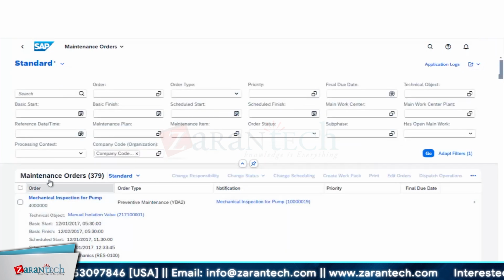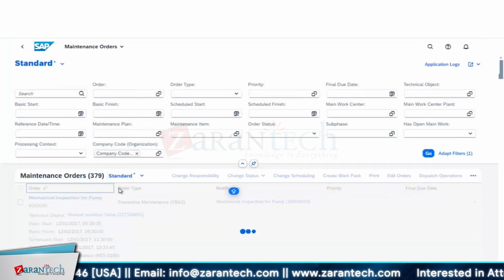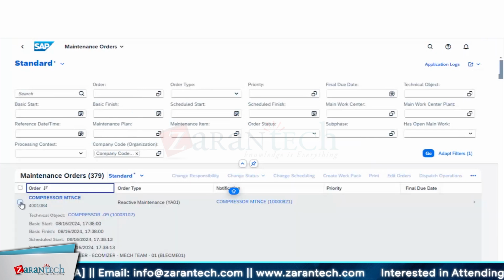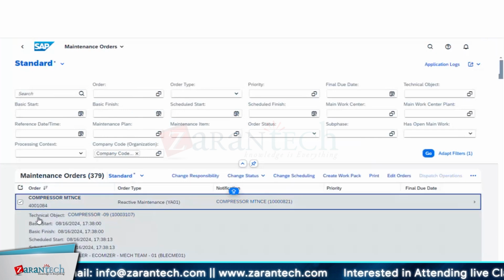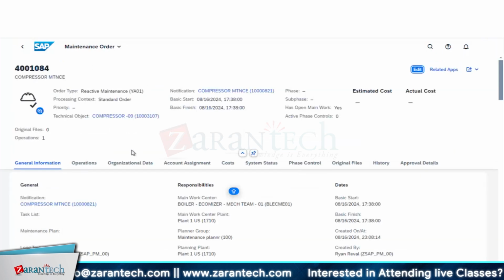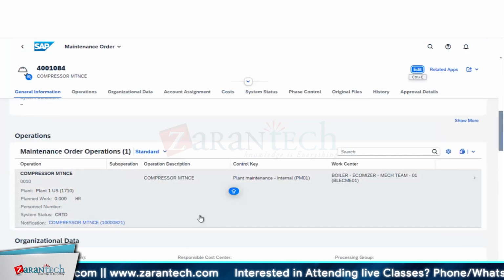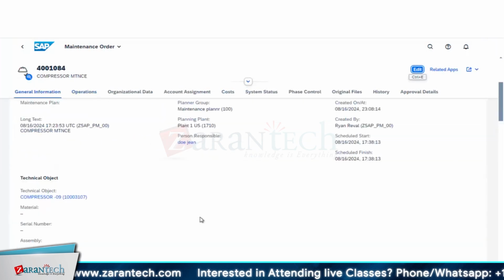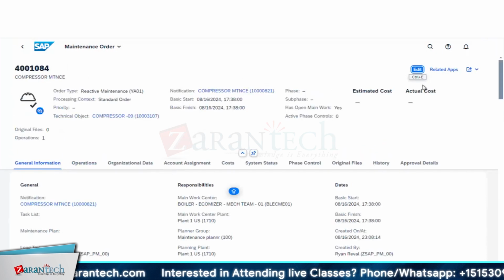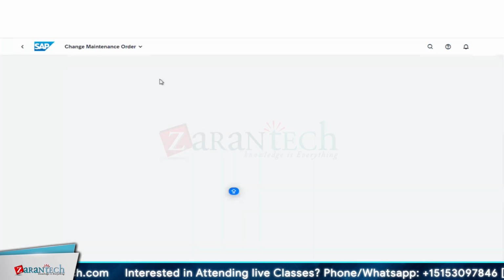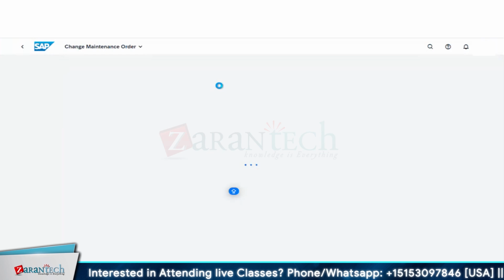Okay, then again you go for the recently created orders. Compressor maintenance, go for this 084. So from here also you can see your notifications. If you want to toggle this to the notification part, you can toggle it. Okay, from here, let me go for the edit of this. Unless you are authorized, you cannot edit this order again.